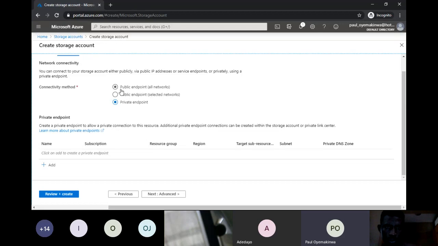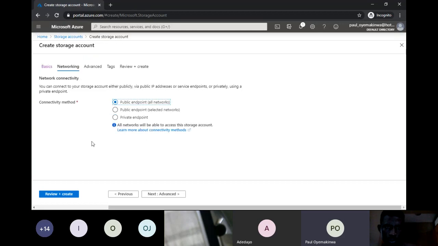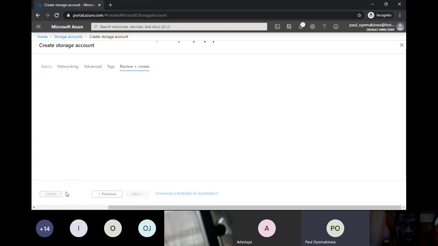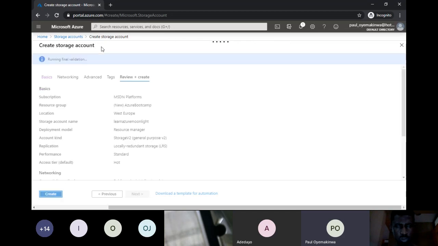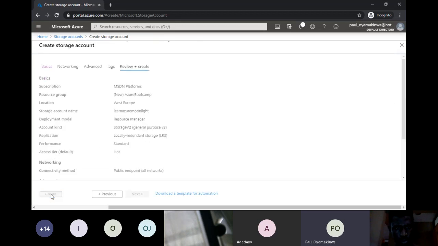Okay, I'm going to do a public endpoint here. For the others, you can just look at them. There are not a lot of things to that. So I'm going to create this storage account. Creating a storage account shouldn't take time.